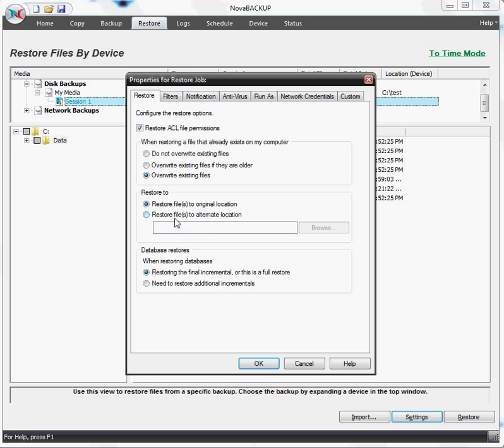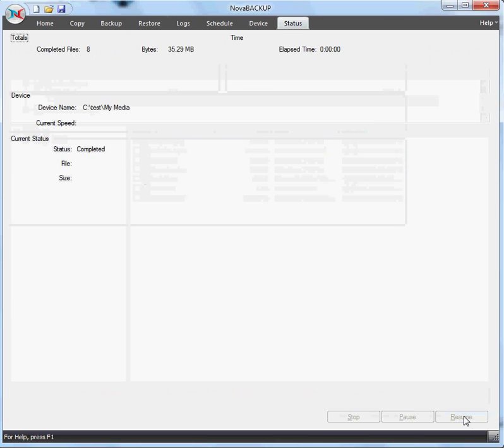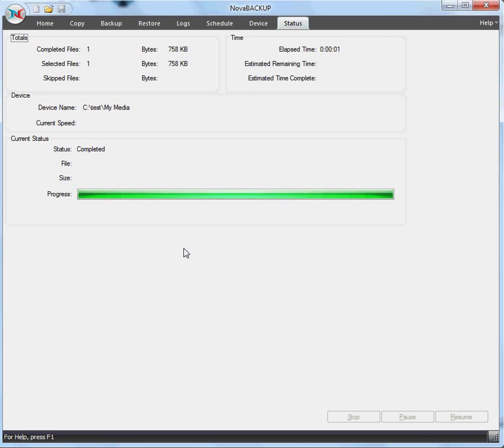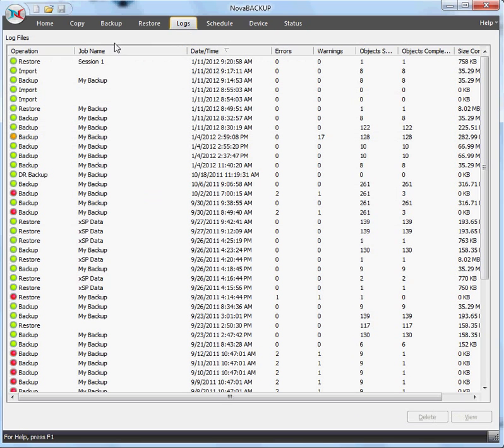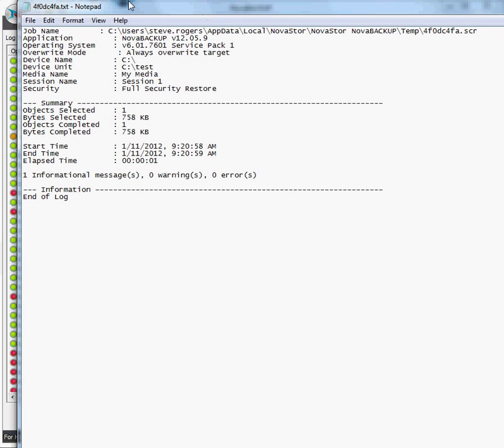After you've selected the options for how you want to restore, if you want to overwrite any previous existing files with the same name, we'll leave that checked as well. You click OK, that saves your settings, and you hit the Restore button. The Restore button will then go ahead and restore the file back to its actual location. As we can see in our little log file, there were no problems with the restore. You can see right there, there's no problems with the restore job.